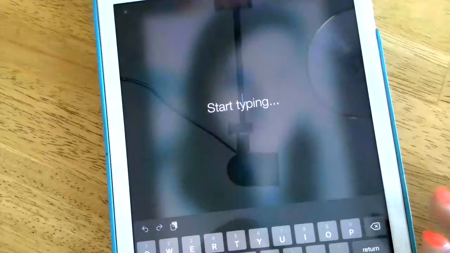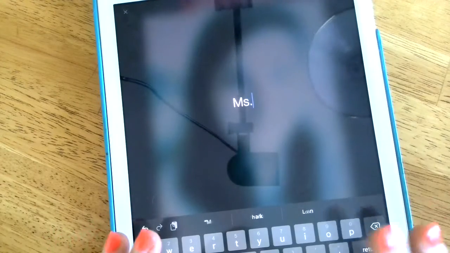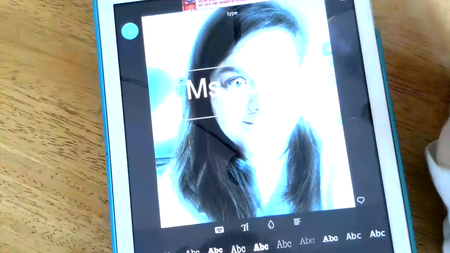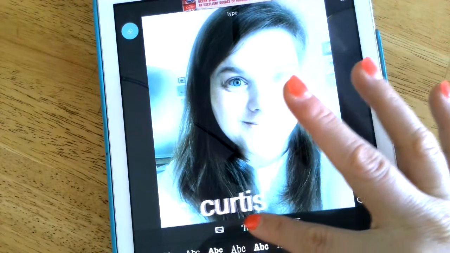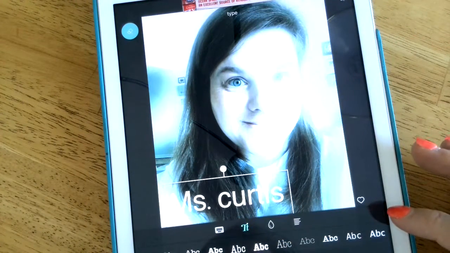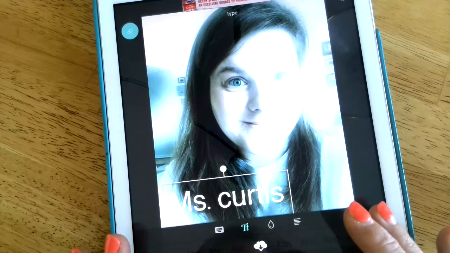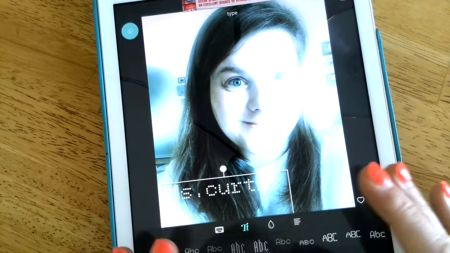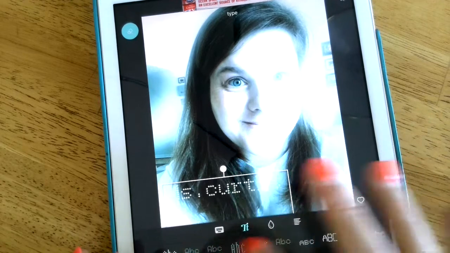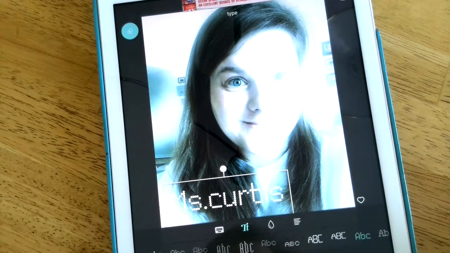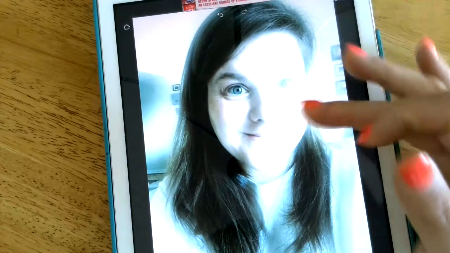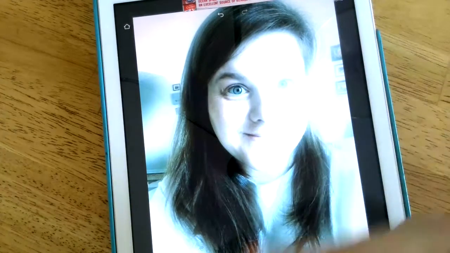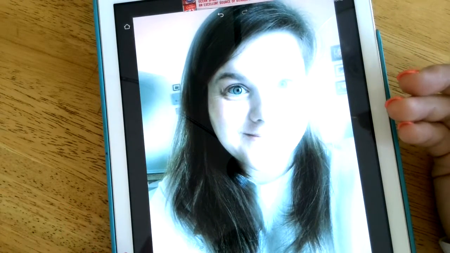I can add some text, add my name, and drag it to wherever I want to. I can change the way the lettering looks if I want to add letters. I can do all sorts of things with my photo. So what you're going to do is come in with your photo. You can even put in a different background.